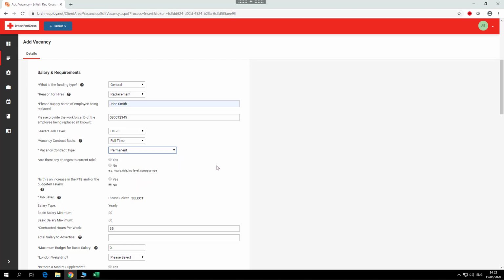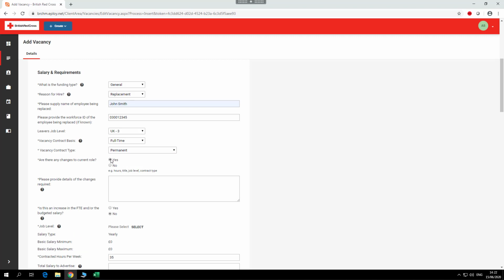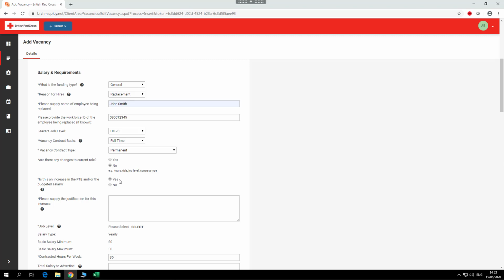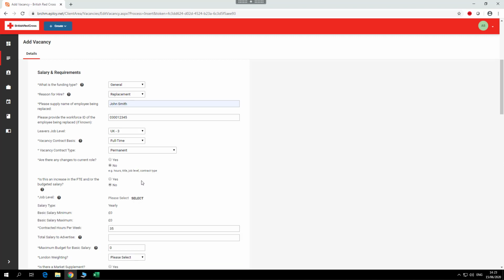Okay, so are there any changes to the current role? I'm going to say no in this case, but just to make you aware, if you say yes, some extra information will come up and ask for details of those changes required. But in this case, I'm going to say no, and that field will go away. Similarly with the next field here, is there an increase in the FTE, the full-time equivalent, and or the budgeted salary? Again, if I say yes, I have to provide more details, but I'm going to say no in this case.